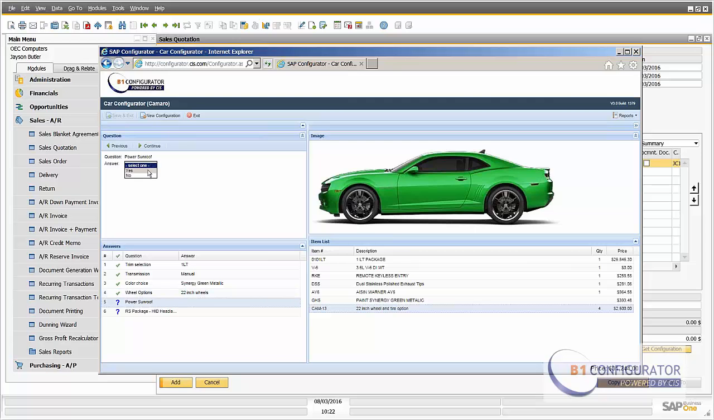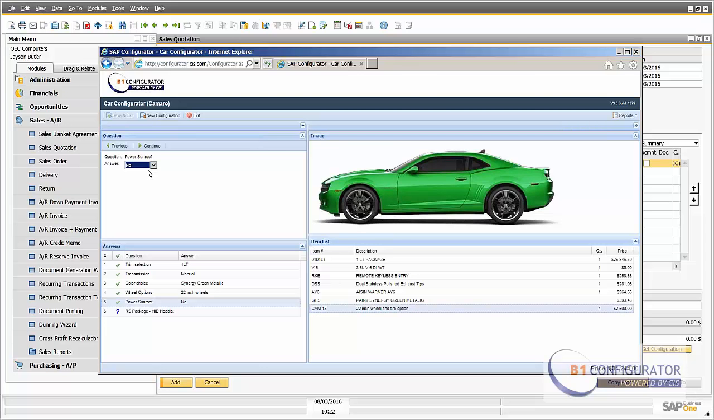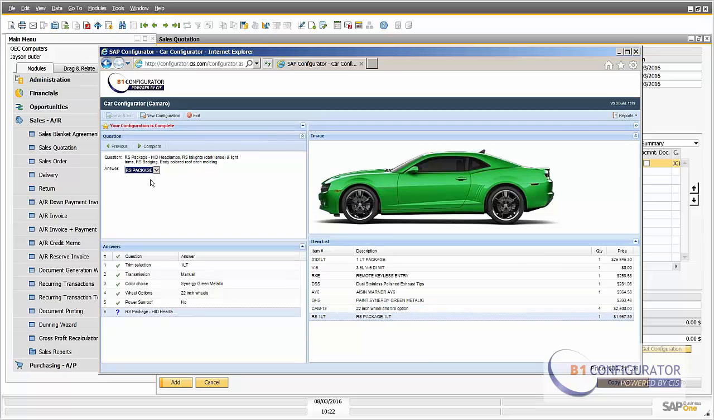If I choose to elect to, in this instance, show a sunroof, you can see that we've assigned an image to it. If I choose no, it will revert back to the previous image. And finally, on my last question, once I've made my selection, it will tell me that my configuration is complete, allowing me to save and exit.